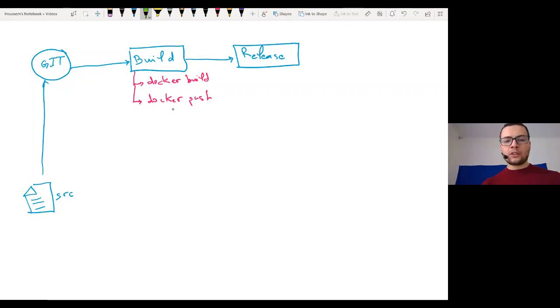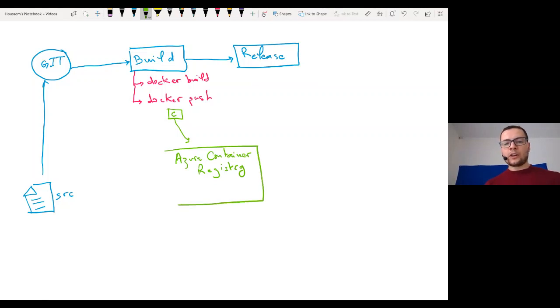So the container that will be created here, this is our container, will be pushed to a registry. Let's say this is our ACR, Azure Container Registry. Of course, this could be either ACR or Docker Hub, or many other container registries are available. And you can also create your own if you want to. So our container will be hosted here somewhere.